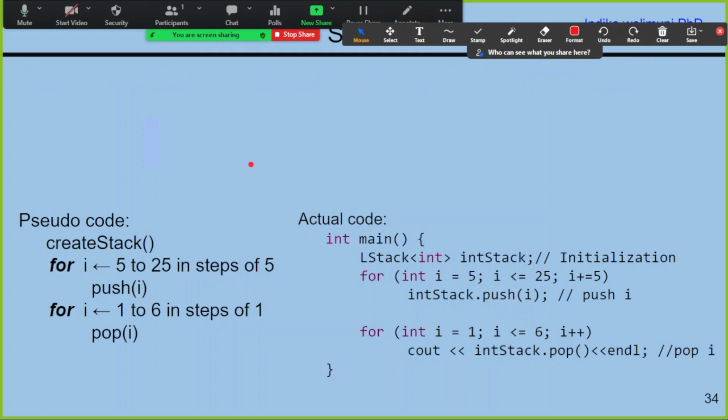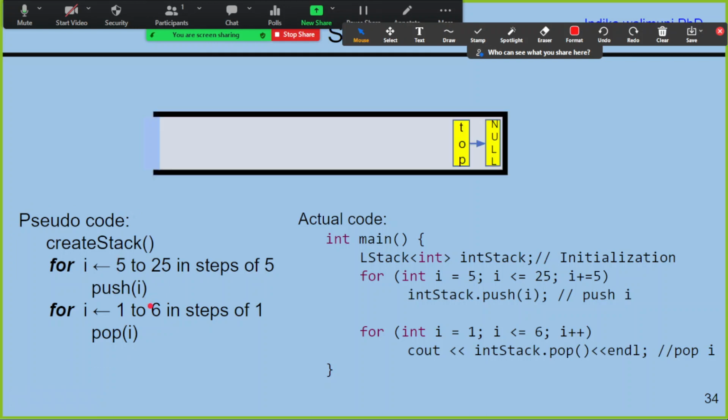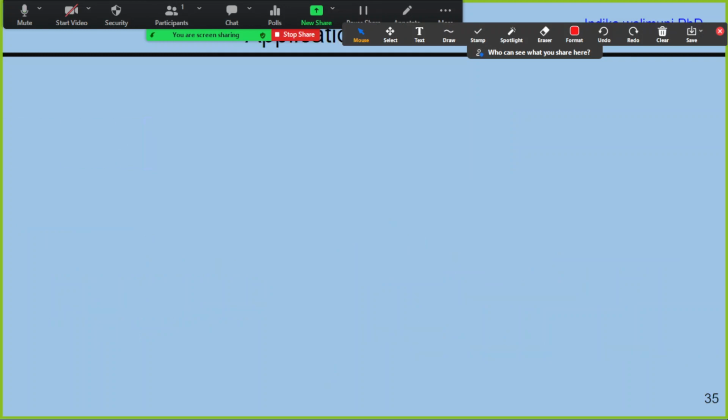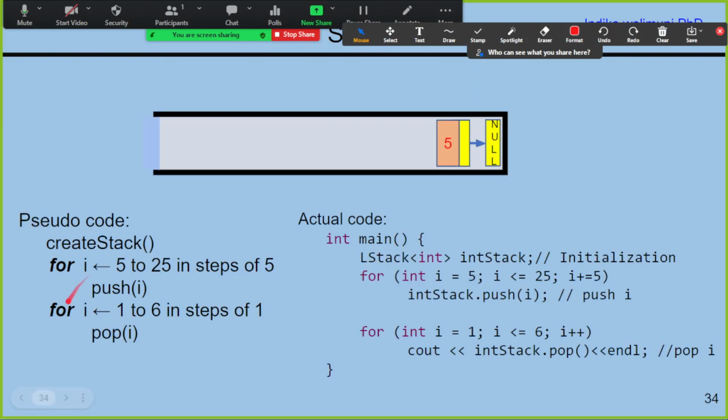All right, here's an example. First we create a stack, and then push values, and then we pop them. This is pseudocode. We start off empty and we are creating. We push pi right here. The first value is pi, and the next values are 10, 15, 20, 25, and then we're going to pop them. We pop out 25, 20, 15, 10, and then it's empty. This is the actual code. We create a stack, which is the initialization of the stack, and then we push, and then we pop.